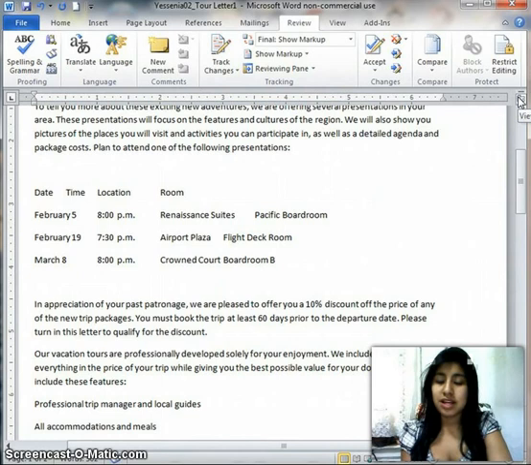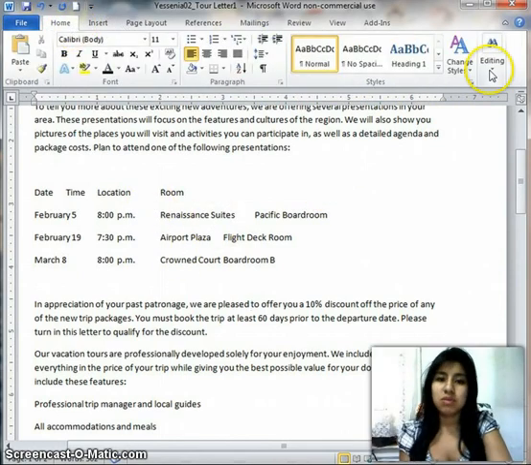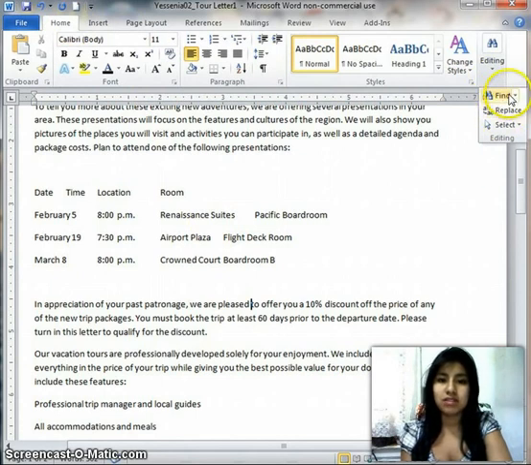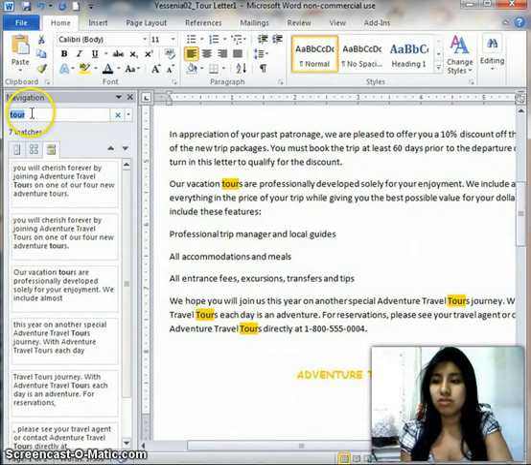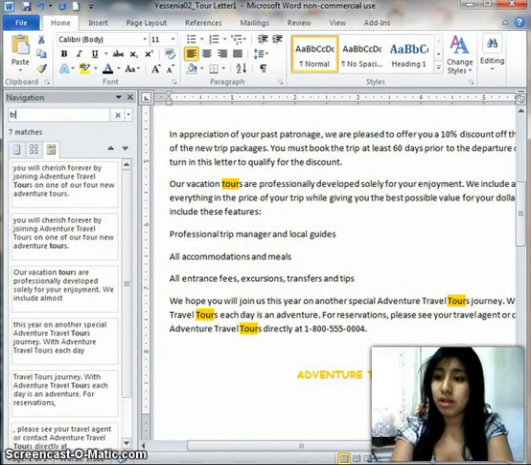Now, to make editing easier, you can use the Find and Replace feature to find text in a document and replace it with other text as directed. So this feature would be in the Home tab. You see where it says Editing, you click on it, and you can see Find, Replace, and Select. To find a word, you would go here. So tour. You want to replace tour with trip.